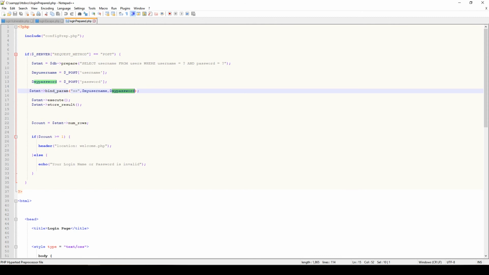What happens is when we go to query the database, it's going to take this username and place it in turn of this question mark. It's going to take this password, and place it in turn of this question mark. And it's basically just going to replace the question marks with actual parameters.